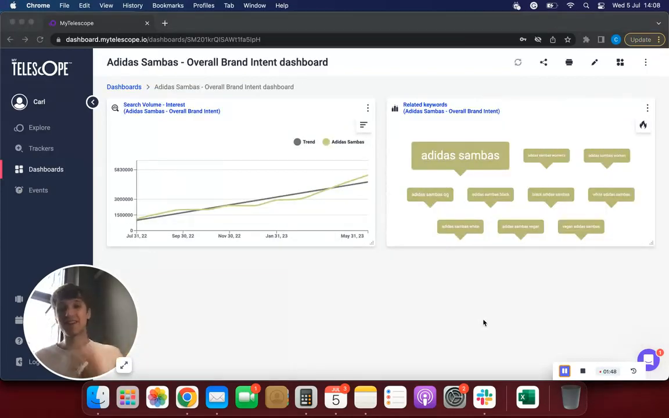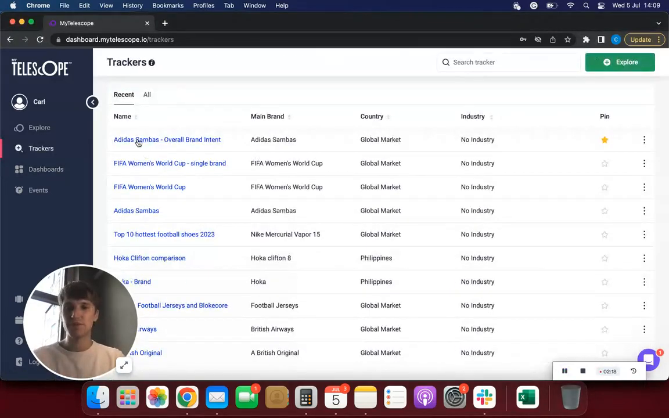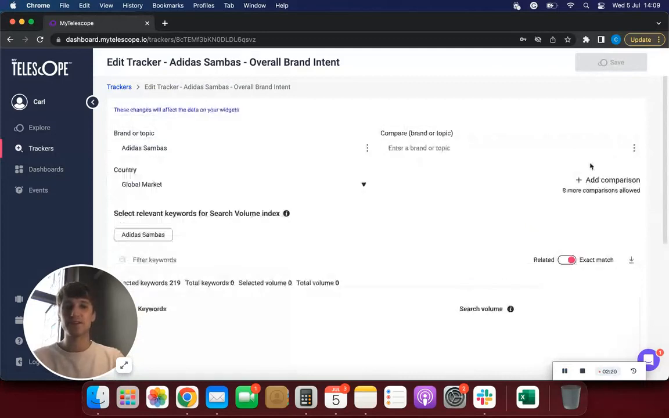We know that the intent for Adidas Sambas is growing, but how do we know that it is actually growing relative to the category? What if all other sneaker brands are growing in intent during summer? Well, to know that, we want to benchmark against other competitors. And to do that, we want to return to the trackers page. On the trackers page, we can add up to 9 competitors.